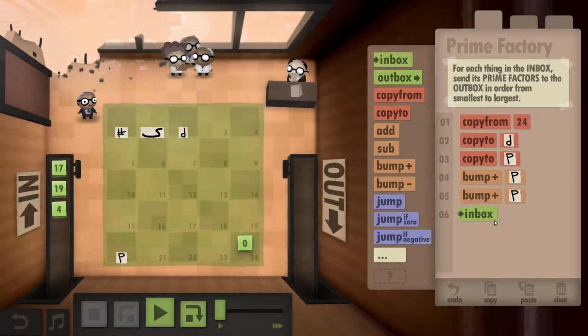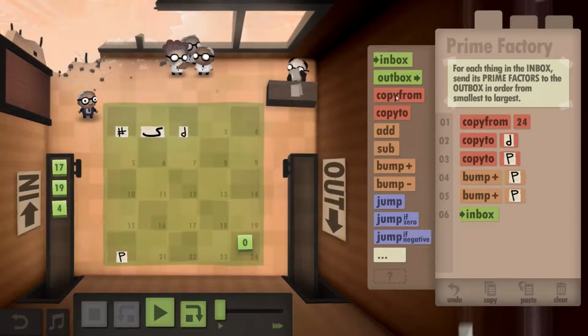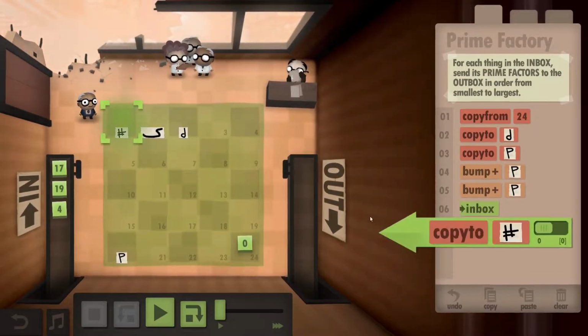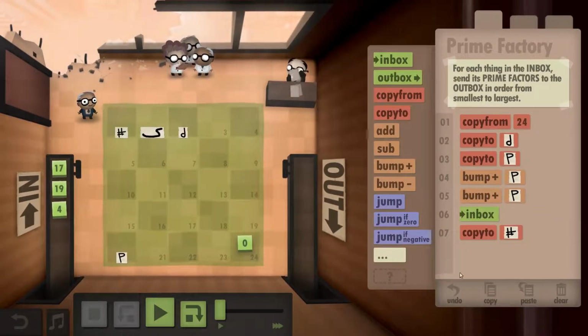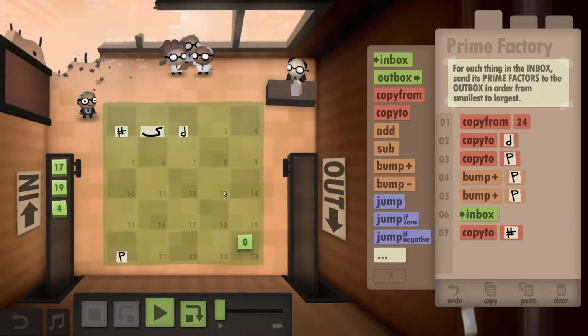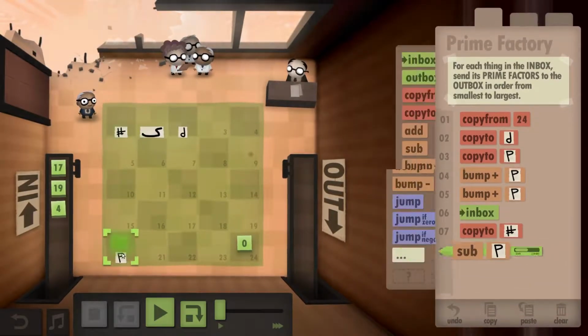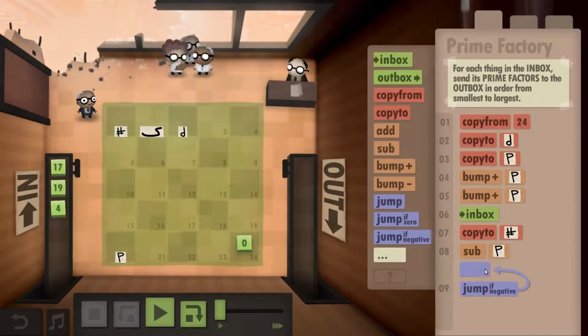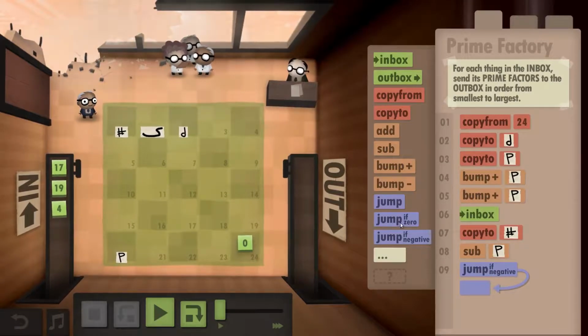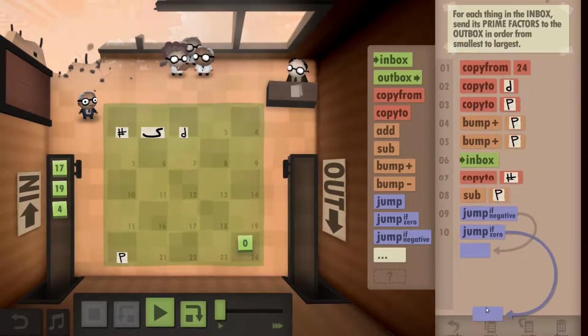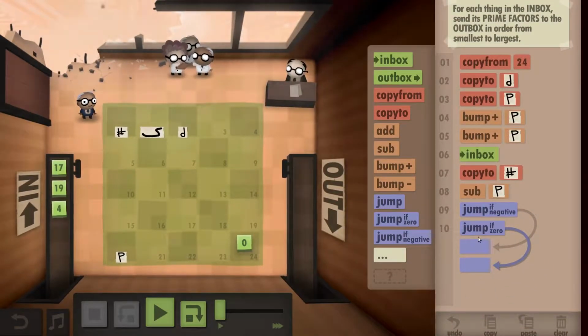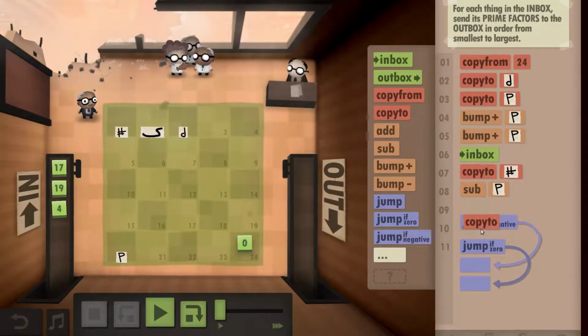We're going to take from the inbox. We're going to copy it to our number. Okay. Then what we're going to do is start subtracting. We're going to subtract our prime number. If that's negative, bad things are going to go on. If that's 0, other things are going to go on. All right.